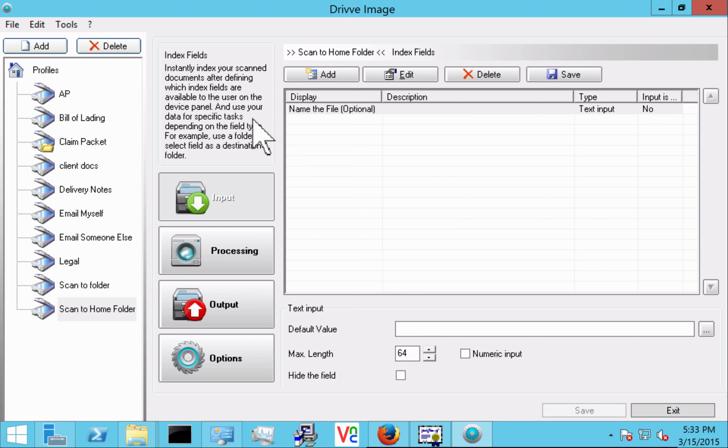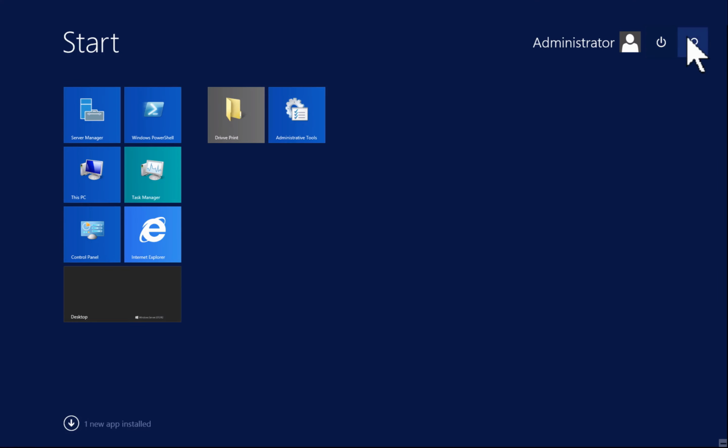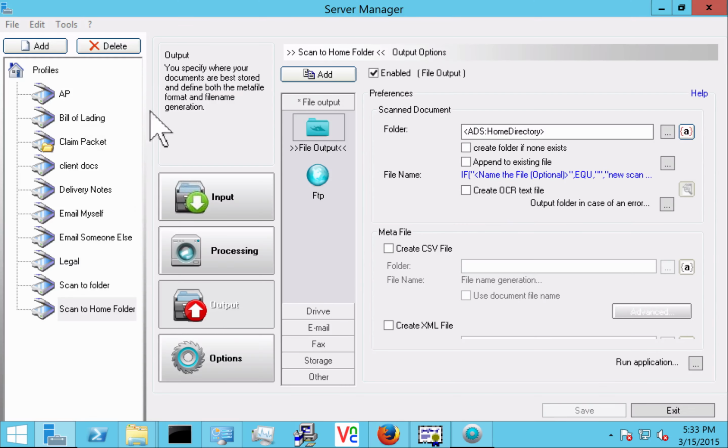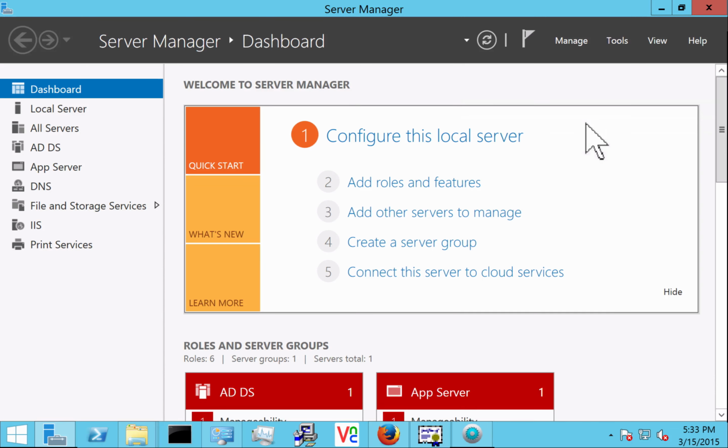So remember that the type of scan to home folder output depends on what type of login you have. You want to always make sure that the customer shows you in Active Directory that that AD attribute is filled in, and I'll show you where to look real quick. If it's not filled in and you just assume it is, then you'll get errors in the logs, and obviously the files won't show up anywhere.